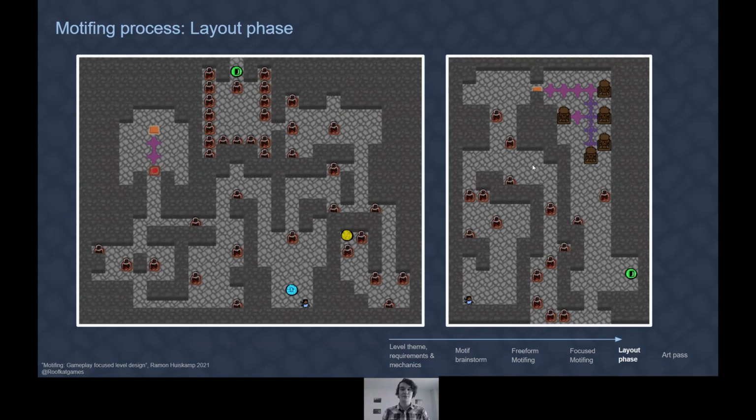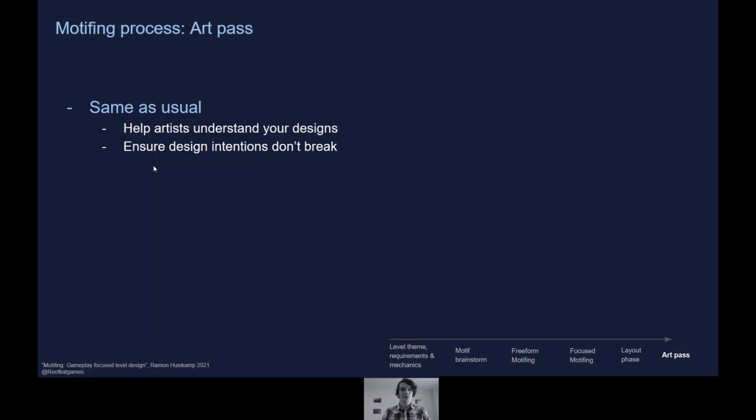Now, obviously, this took less than 5 minutes. This took probably a couple of hours. So there's a big difference in quality. That's not just the motifing process, but the motifing process really helped guide me to make an interesting level out of this, even though they're pretty simple mechanics and it's a pretty simple setup.